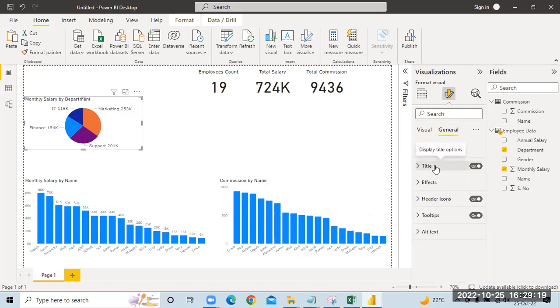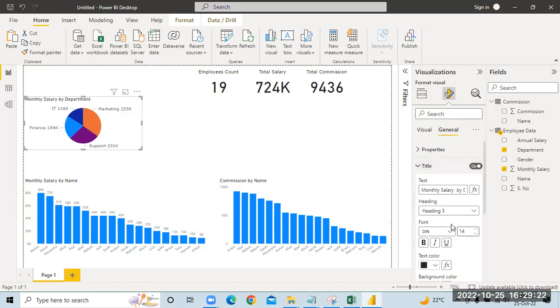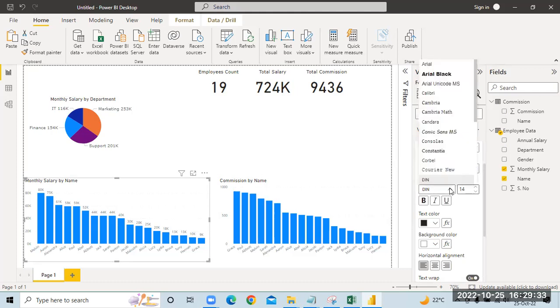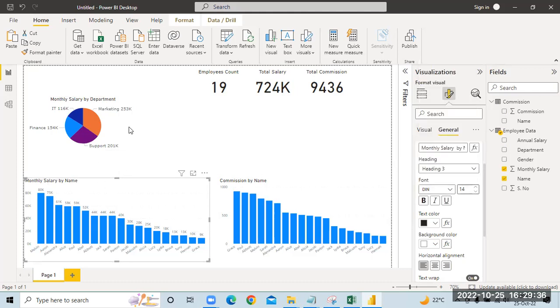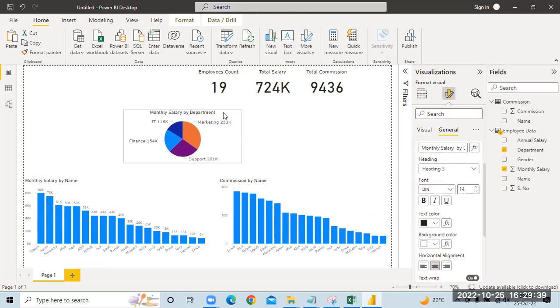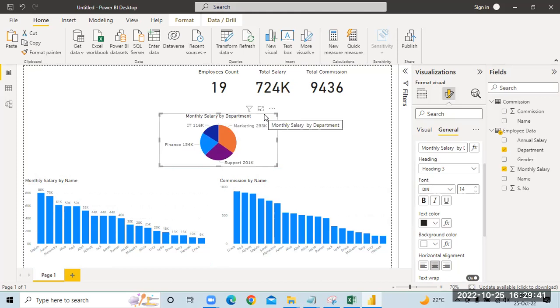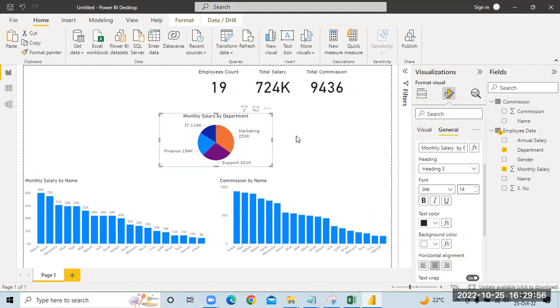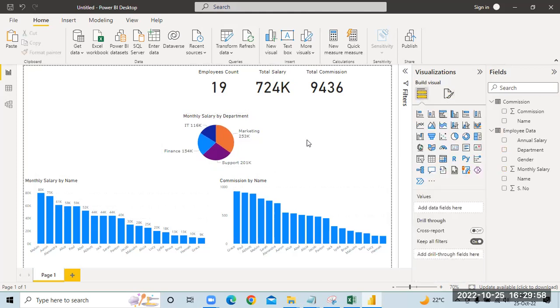And this general title is on monthly salary. If you want to keep it in center, we can make this as center. So we can do this also center if you want. We can have this also center if you want. So this is showing me the monthly salaries by departments. So let's format it a little smaller. Okay, that's fine. So what else we need?